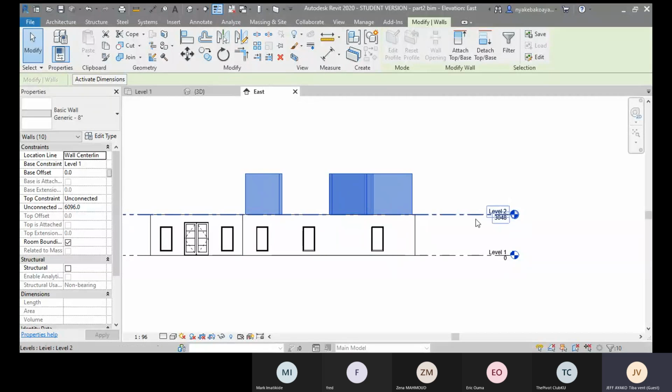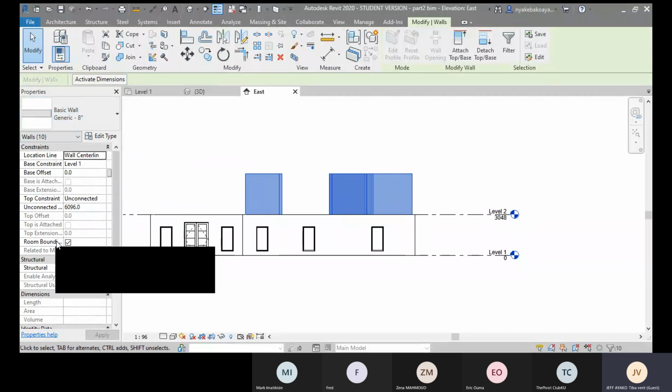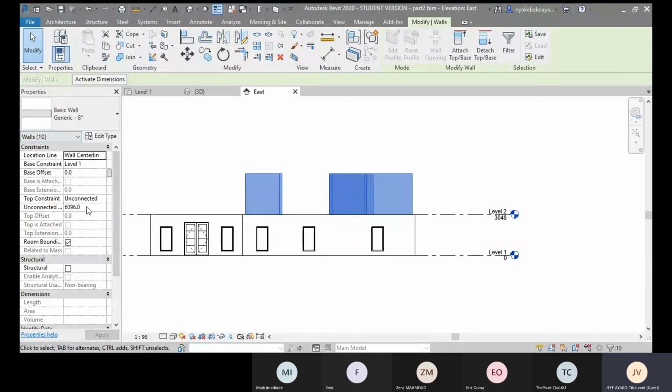So to take them to level 2, because you have selected them all at once, you expect your properties browser to display the properties of those walls. You need to put constraints. For example, these walls are coming from level 1, which is why the base constraint is set to level 1. The top constraint is currently unconnected, meaning it can go as far as it wants, but in this case we need to control that and take it to level 2.